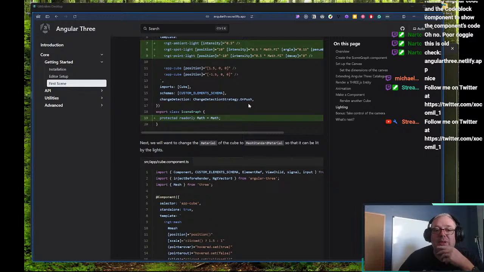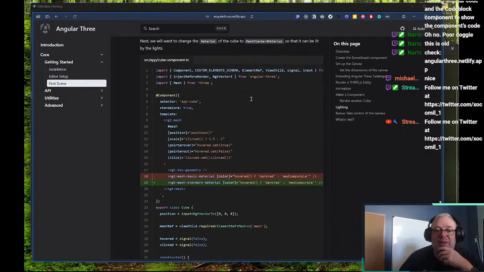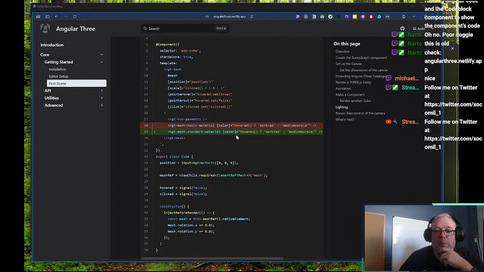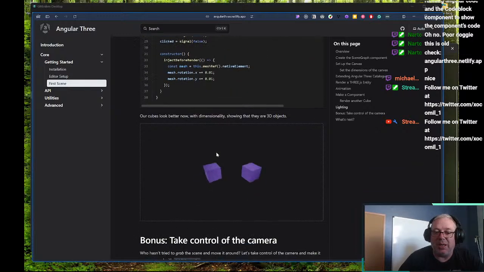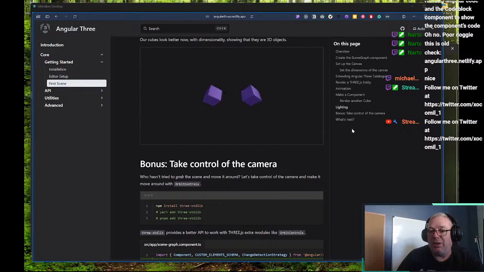Oh, okay, so you're exporting math so that you can use it here. Oh, it's no longer a basic material. He's having to change the type of material so that it handles the light better. But you can see already that by adding those lights, now you can see.